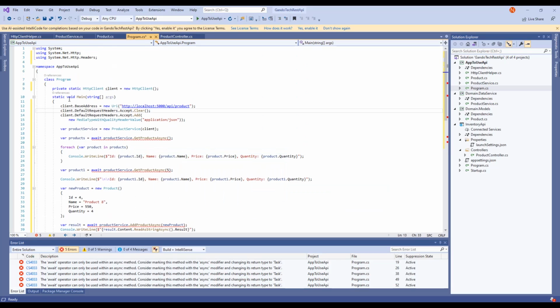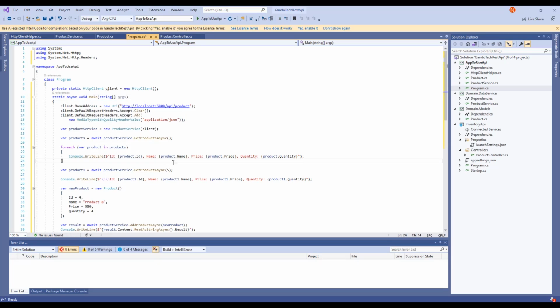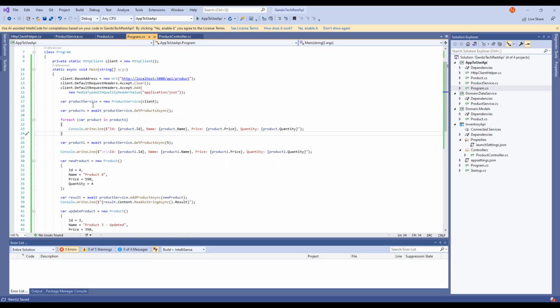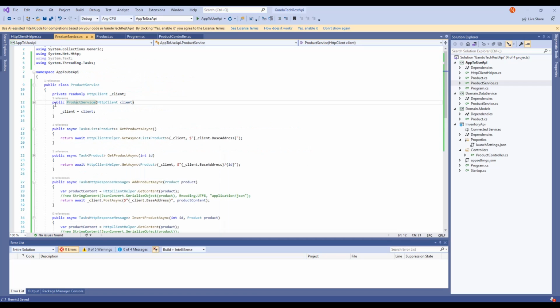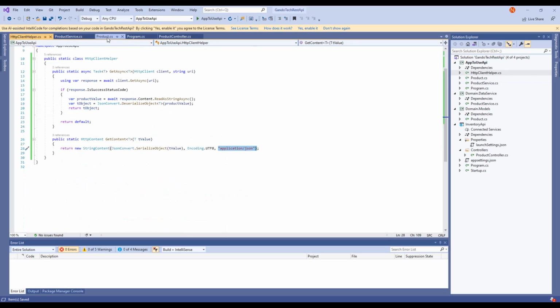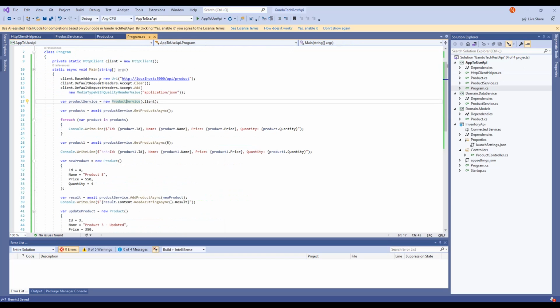Yes, for this one, as we are using the async methods, you need to make your main asynchronous as well. So if you want to introduce your product service based on this client, expose it in your products. This product service is going back to your product service in your application in here. So you need to introduce it, or you can make it static as you wish. It's totally up to you.